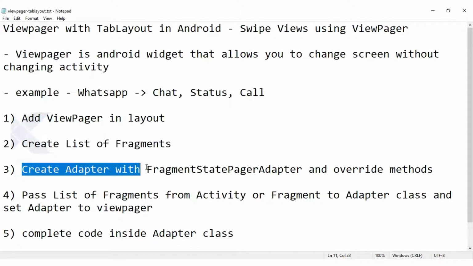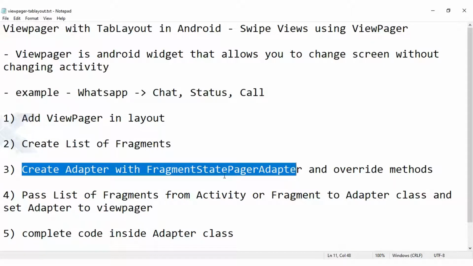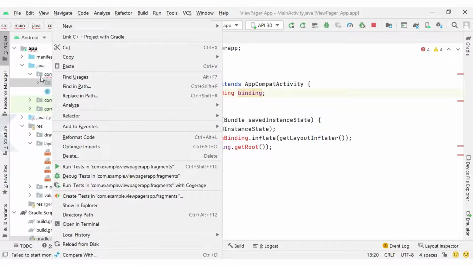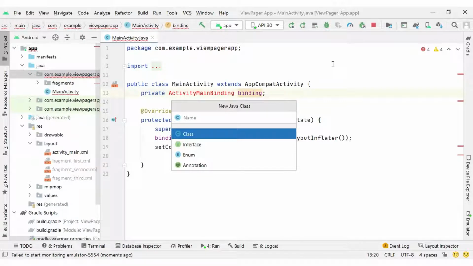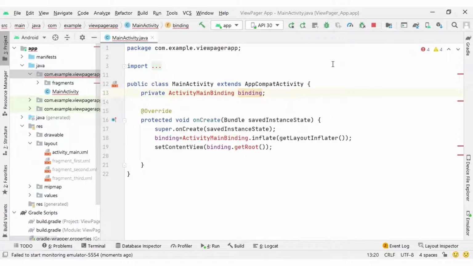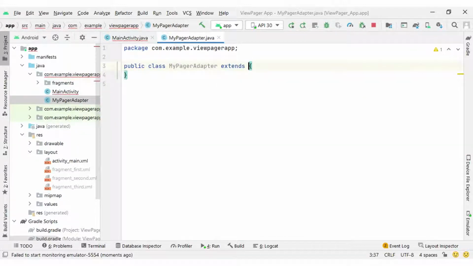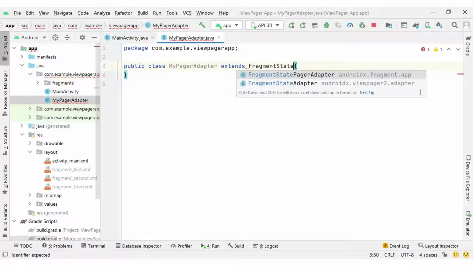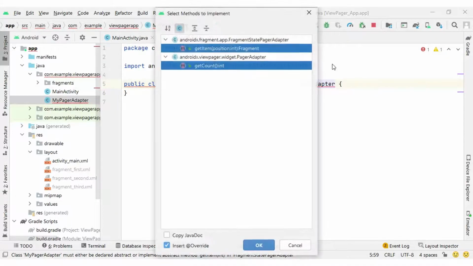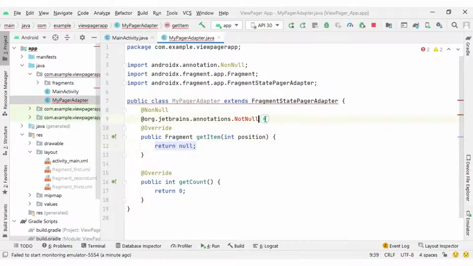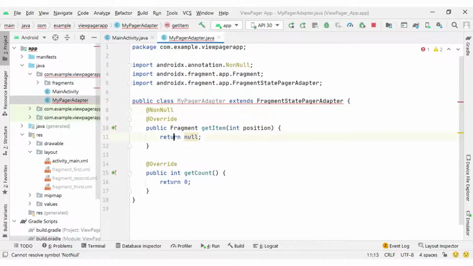That I will show you by extending the FragmentStatePagerAdapter. Creating the adapter, here you can see I'm going to create one more class, and the name of the class I will set as MyPagerAdapter. It will extend FragmentStatePagerAdapter, which is the best one. You can also find other adapter classes, but I suggest you continue with FragmentStatePagerAdapter. Right, and after extending this class I will press Alt+Enter, implement methods. You can see two methods will be overridden here. The NotNull annotation I do not require, so I will ignore it.